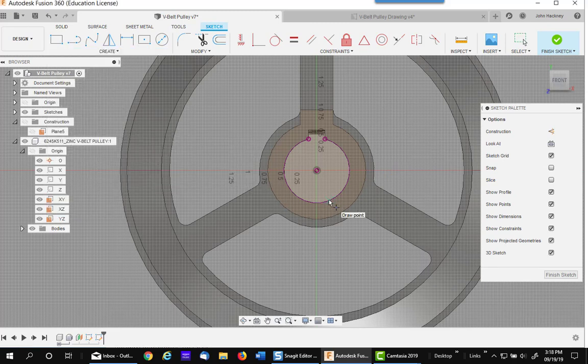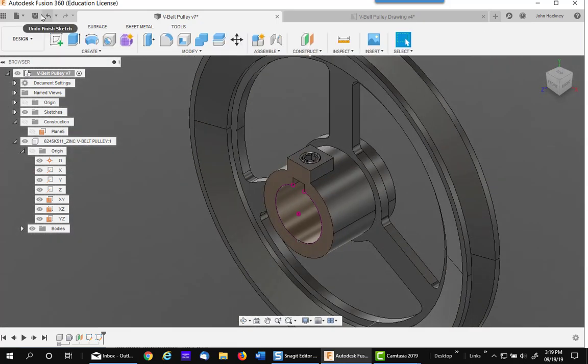I'm not going to put it right below the center. I'm going to put a constraint on it to snap it in place. I put a vertical constraint between the origin, and there it is, perfectly below the origin. Finish my sketch and save my model.